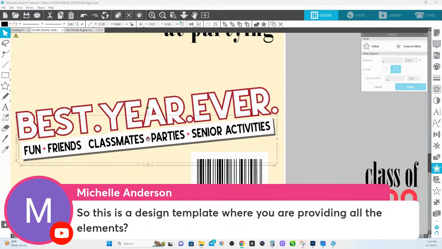Is this a design template where you're providing all the elements? No, it's not. I typically don't do those types of templates. I like providing you guys blank canvases to explore your creativity.